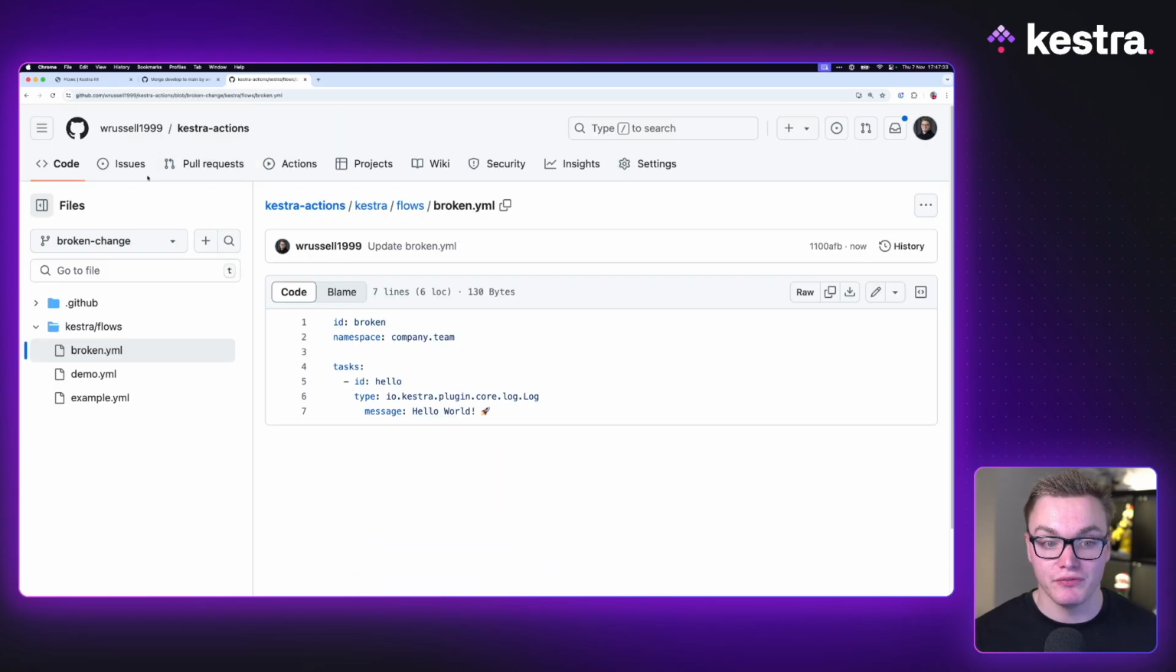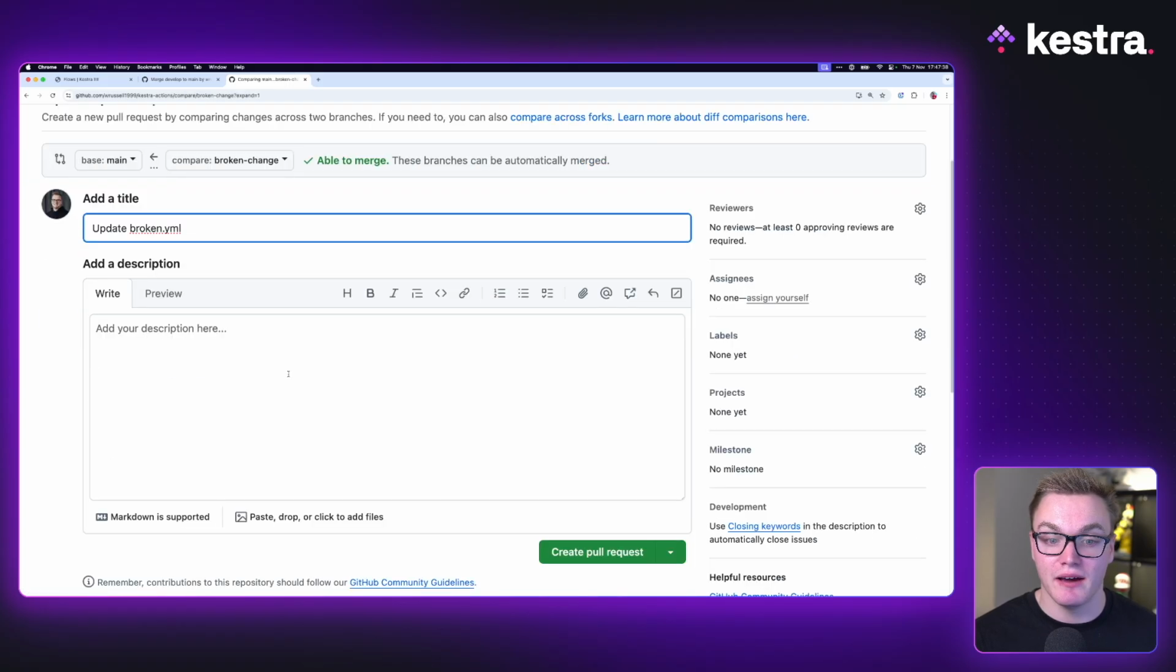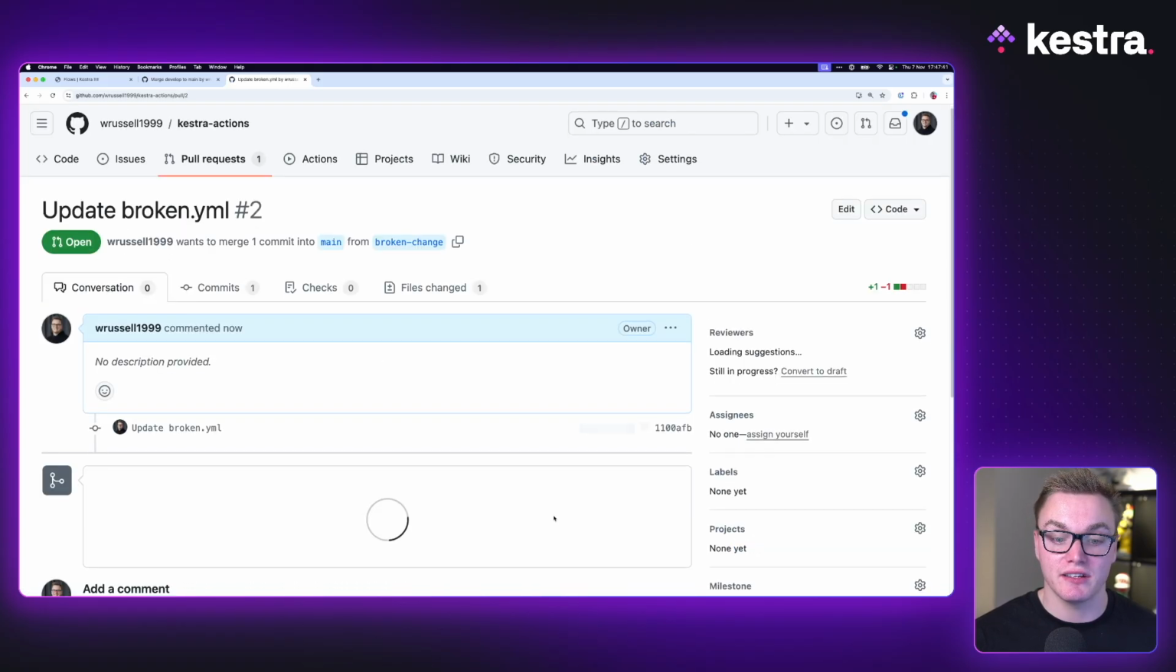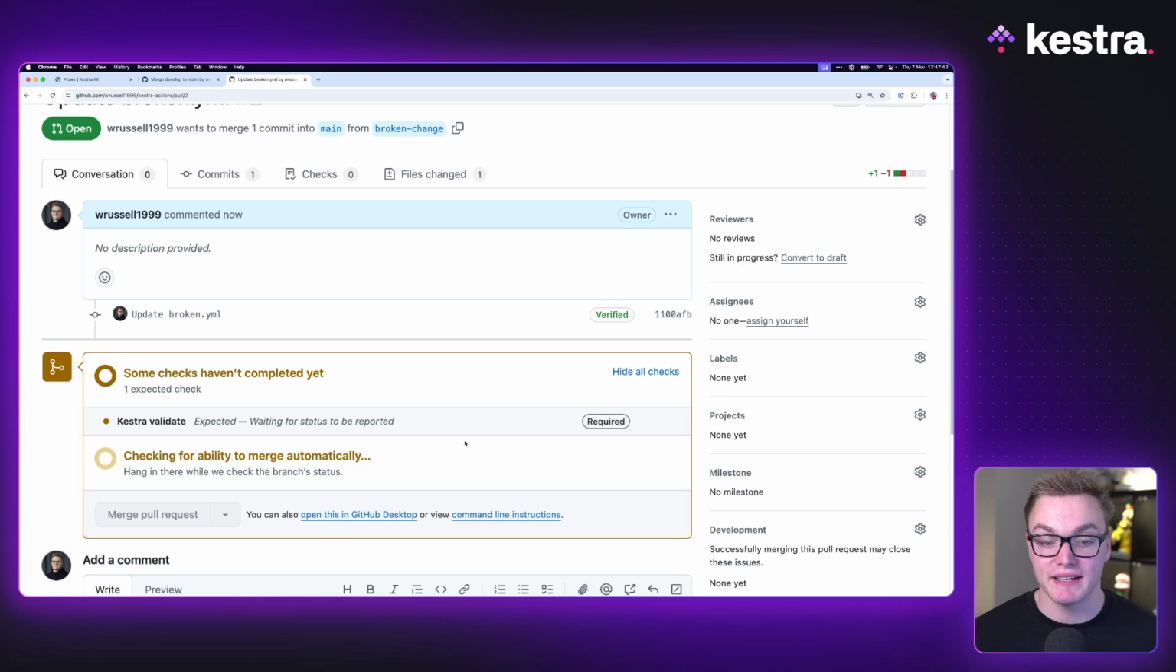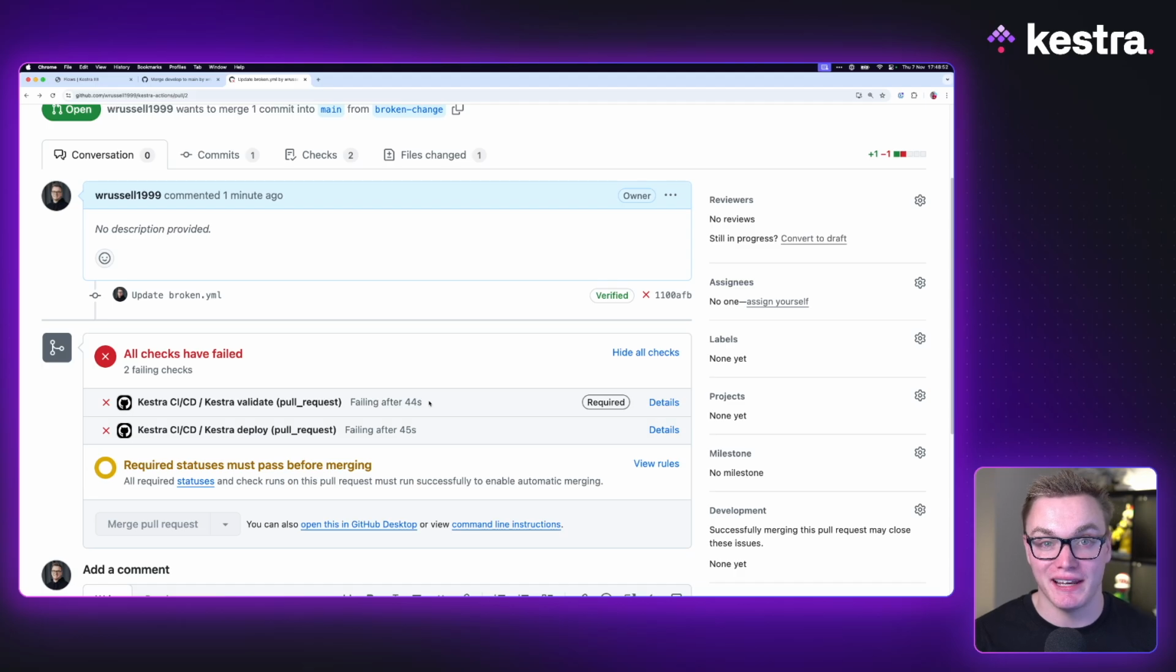So here I've got a broken flow inside of the broken change branch. Now, if I go here, I can create a pull request. And when I create this, it will automatically start trying to validate if the flow is correct. And it will not let me merge until this flow is in the correct format. This is really useful if you're not necessarily using Kestra to push your flows. Maybe you're developing them on your local machine, but this all works with the Kestra server command line interface. So you can then run this validate command locally as part of a pre-commit hook. And as we can see here, it failed the validate check. So this is really reassuring that we shouldn't merge this pull request because it's in the incorrect format.